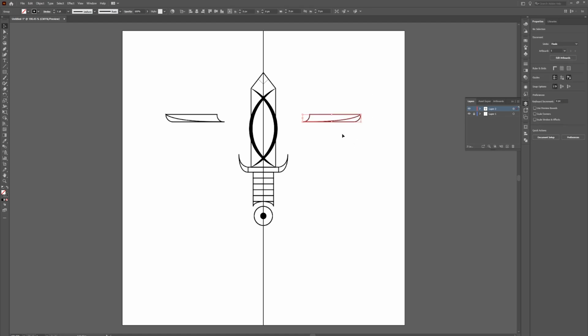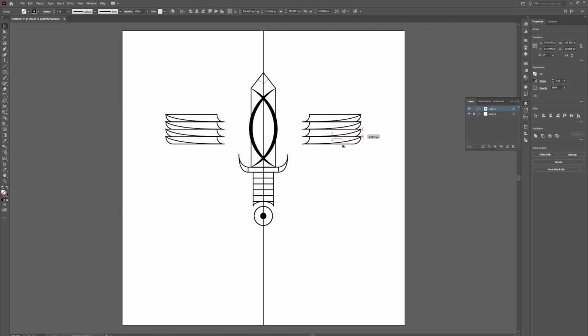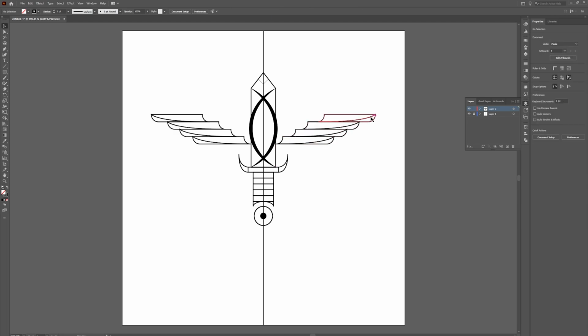I think I should do it once again. Now it's looking good. Now at last, just unlock this layer and delete it. So we have our artboard ready.